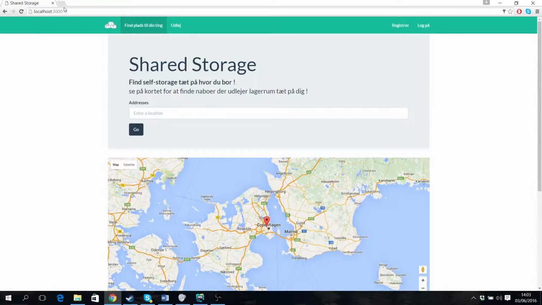Hey guys, this is the project that I've been working on for the multimedia programming course. It's a platform where people can rent out their storage and where people can find places to store their things. I'm just going to go through it as if I were someone looking to rent out my storage.